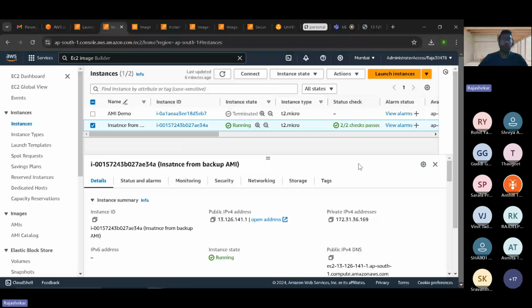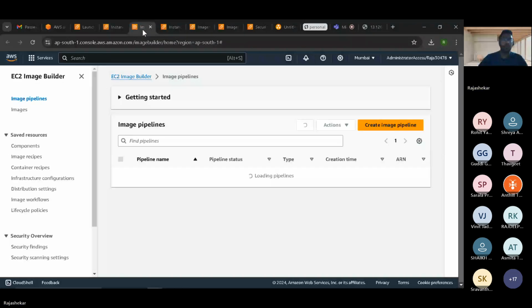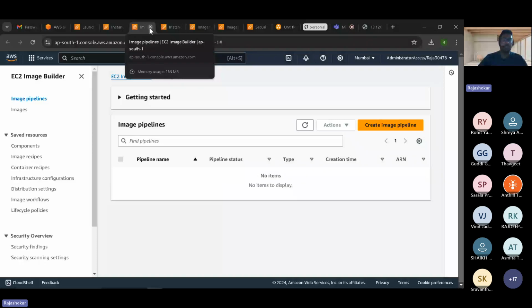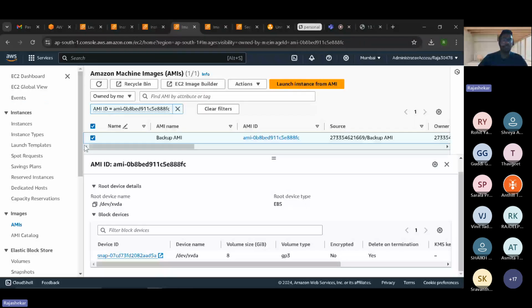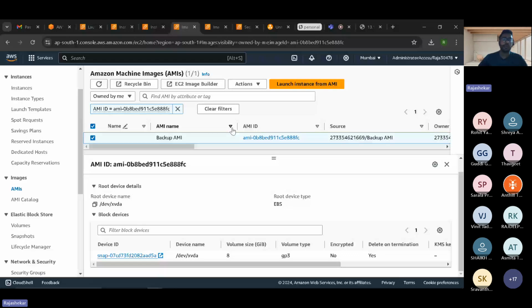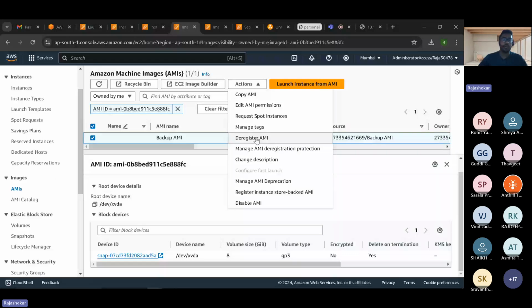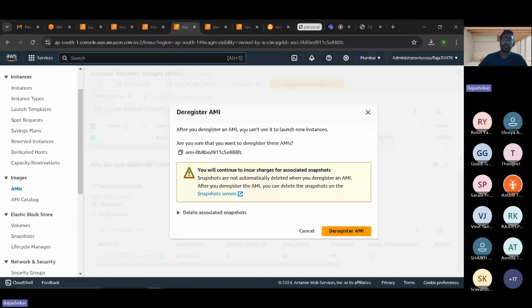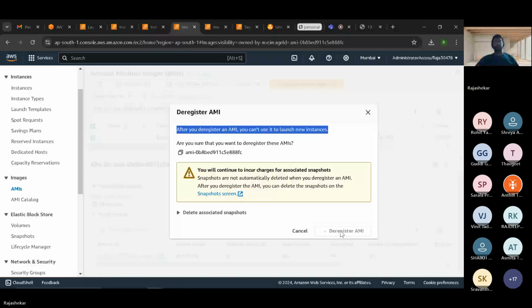Okay. Now I will show how to delete the image we have created. Just go to the Images section. There is an Actions menu here, so you click it. Here there is an option to deregister AMI, which means we are removing that AMI from the console. After you deregister an AMI, you can't use it to launch a new instance. Whatever backup is there will go. I'll click on deregister AMI.